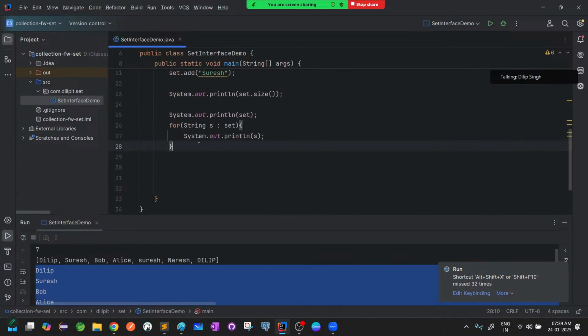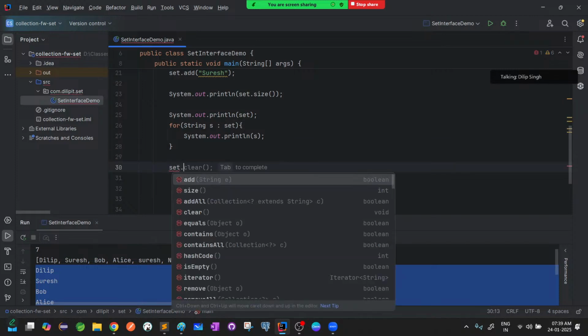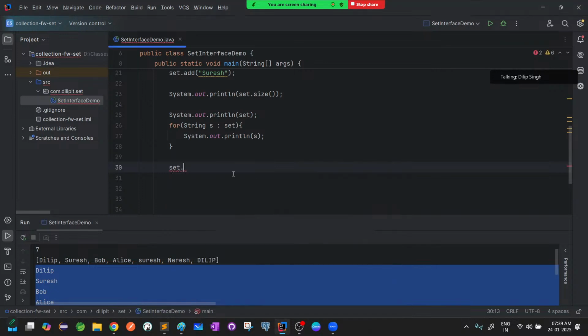Now let's see some basic operations also, what all we can do on this. So set.add, you know that; you are simply adding a value. Size means knowing the size. So what is this addAll? It's all about adding one more set to this set. Here it is showing something like a collection, so anything related to the collection family.